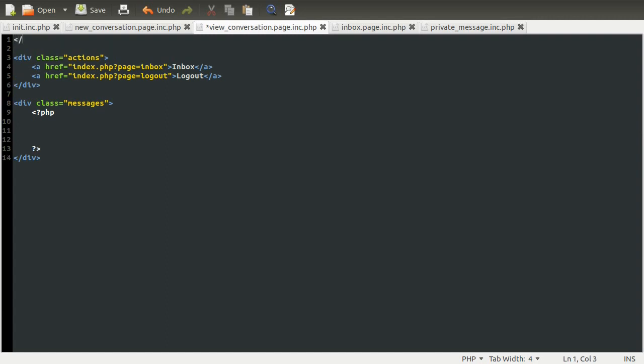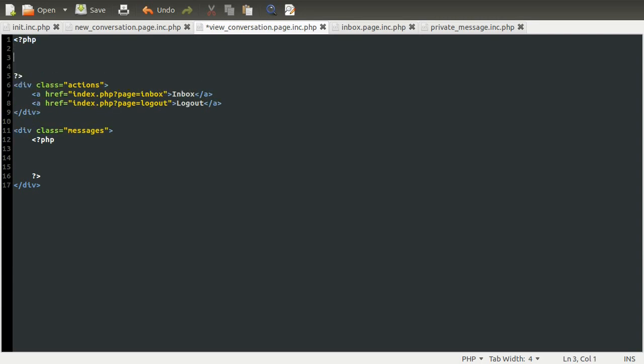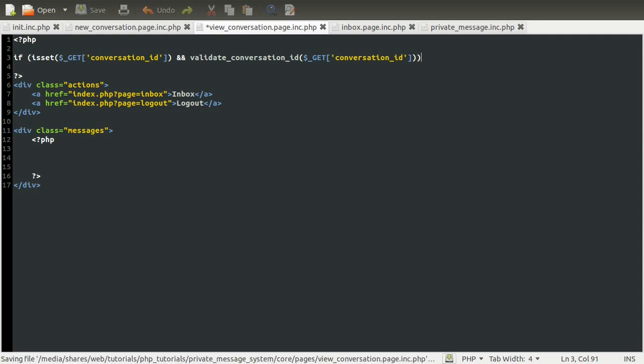So anyway, at the top I'm going to add a PHP block with the right symbol, and we're going to do a simple check. So we're going to do if isset GET conversation ID, so if they've specified a conversation ID, and validate conversation ID using this same variable, so GET conversation ID. Just remember that this is the same function we created when doing the validation for the message deleting.